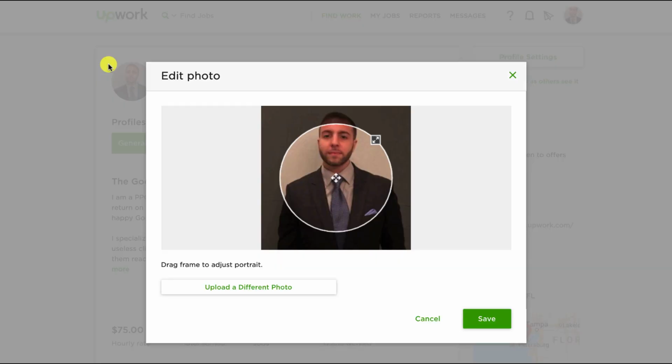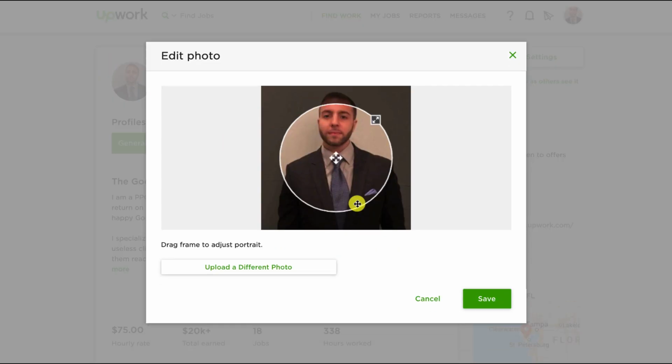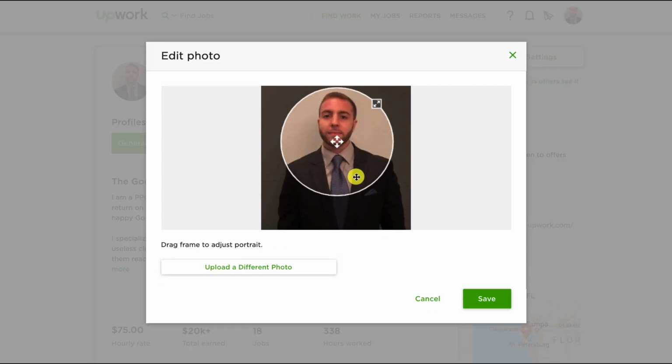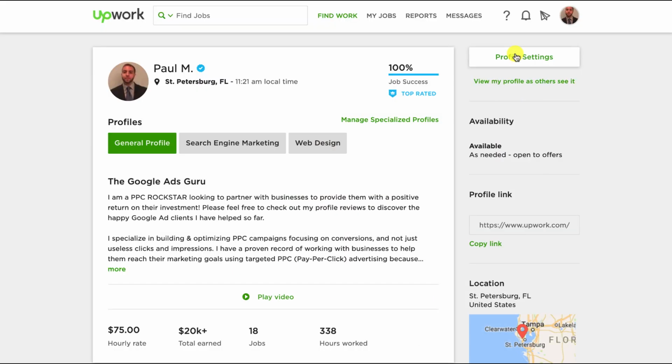For your photo, you can edit it, and it will automatically give you the option to crop it into a circle, so there's no worries about that. All you have to do is pick a good photo, and that will get you started off great. And then you go in, you add your name and your location. This is all set up as you build your profile.